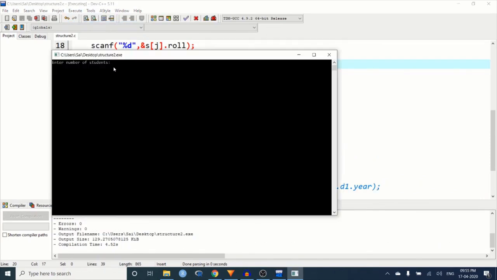So enter the number of students. I'm taking only two students for the time being, as it takes much time. So enter the values of the student. Enter the roll number, I'm taking 201 for the first student. Enter the name, Kumar, and average is 56.78, and 6 subject marks: 23 35 67 89 12 45 60.